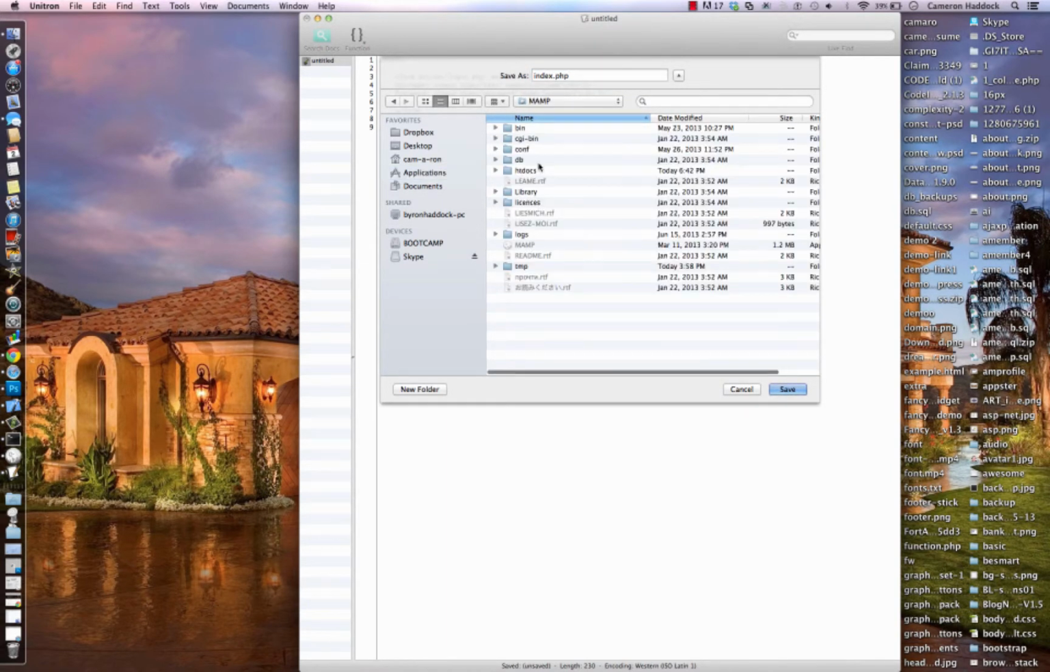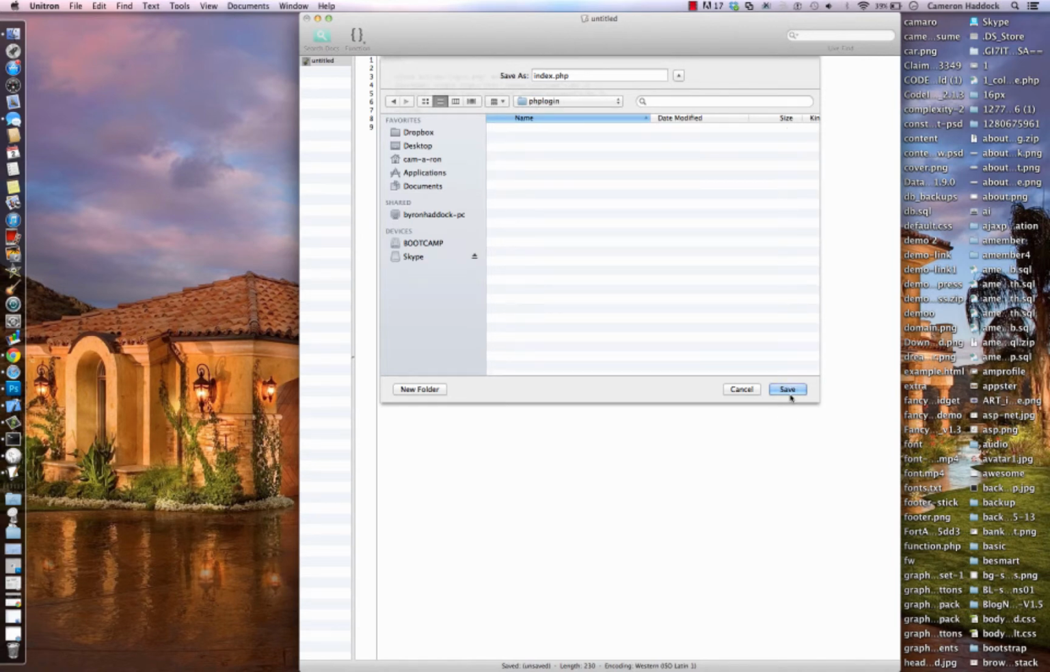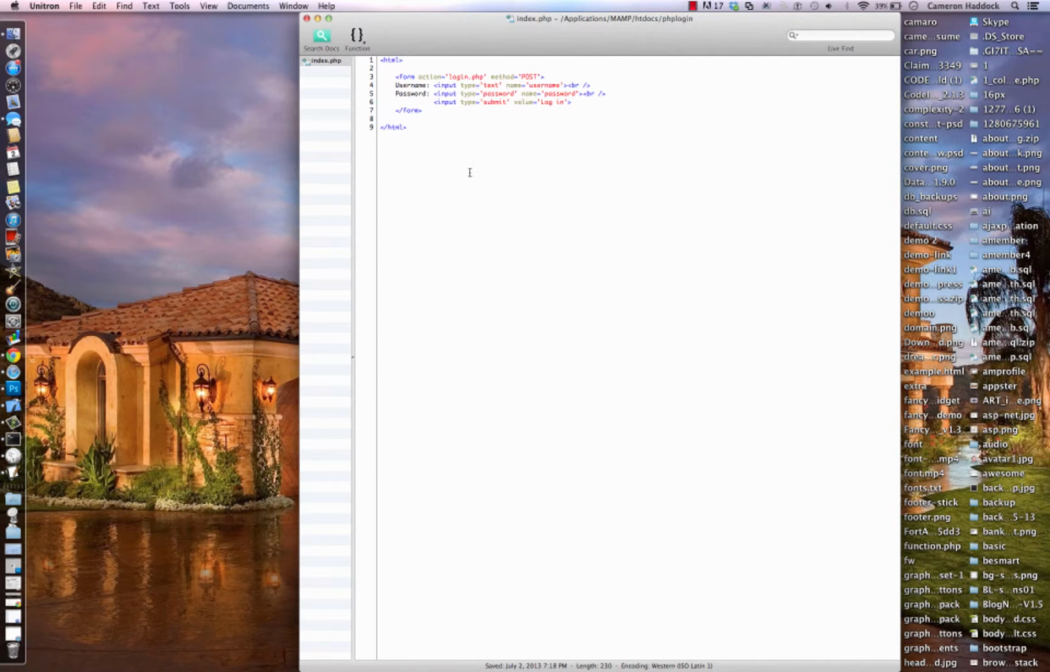Since I'm on a Macintosh, save it in MAMP, htdocs, php login, save it as index.php. Command S is the shortcut command to save.